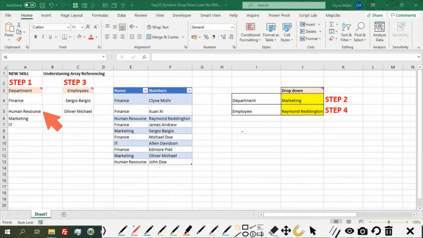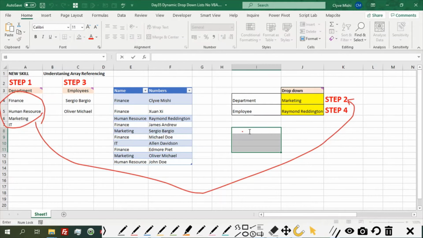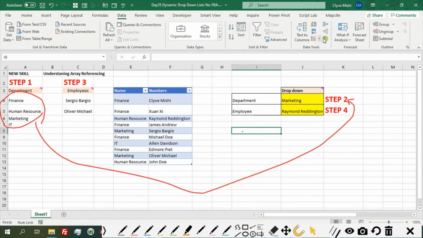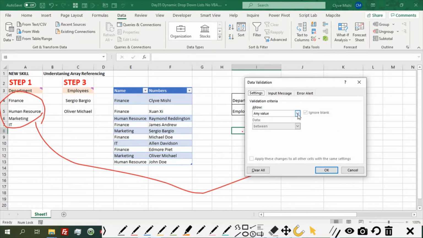What we now need to do is to make use of this list of unique values in step 2 here to then create a drop-down list. So how do we do that? I'll just create a drop-down list on the side here again. So you go to your data and you go to data validation. Then here under data validation, you select list. Then you select the source of your list.